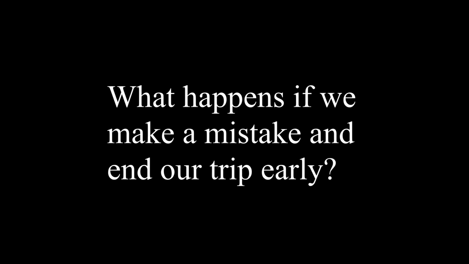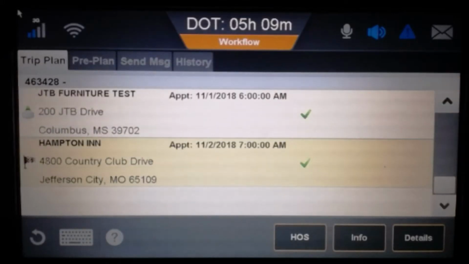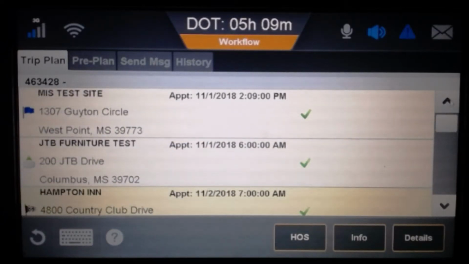It's possible from time to time that we could either end the trip early or end a segment or a leg early when we're not actually on site. It's a very simple process to get this corrected.